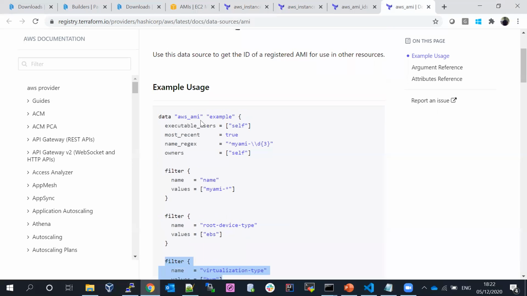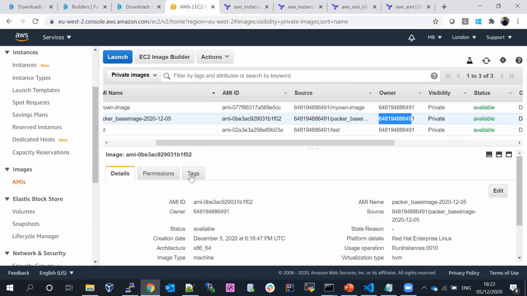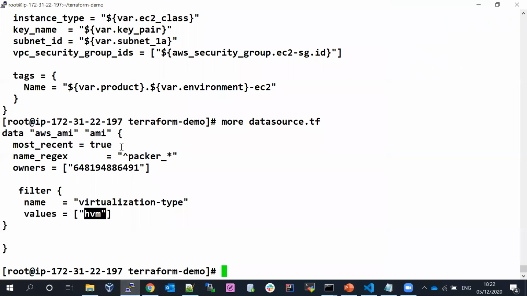There is one more. If you want to use this one also, most recent true, and the name of the regex we have to give based on that. We have to give these details. This is the name of the regex. Okay, so I passed all the details here.